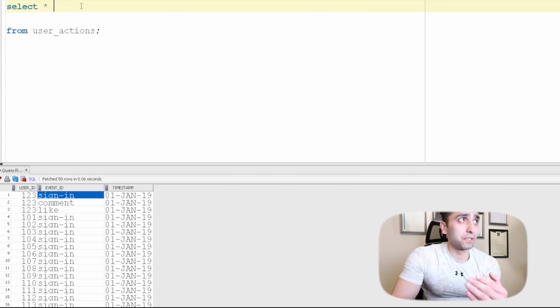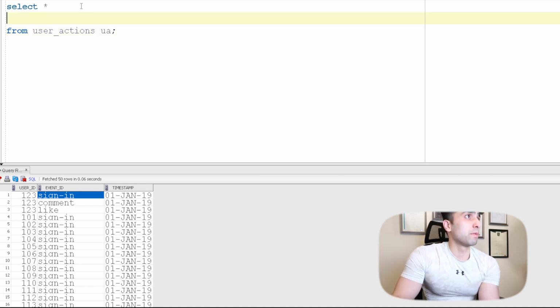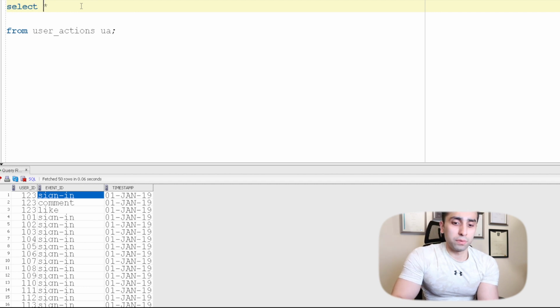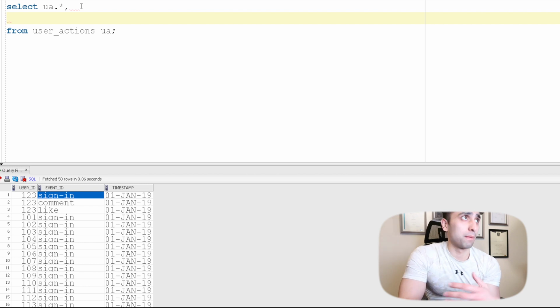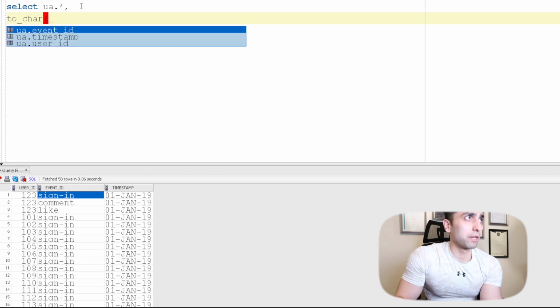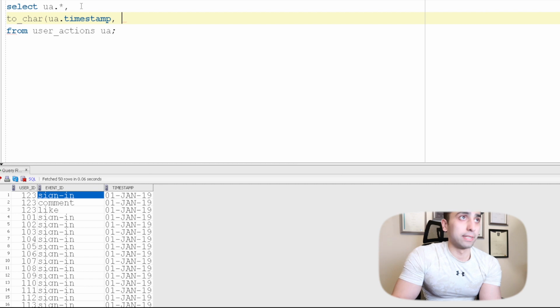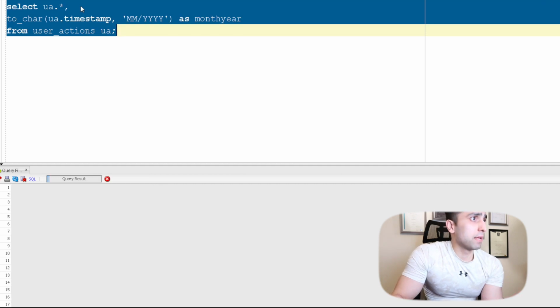So let's get our months first of all. So user actions, I'm going to give an alias to this table, which is UA, and then I'm going to say UA.star, which means give me all the values in the columns. And then I'm going to first of all get the information converted into a month-year format. For this, I'm going to use something like TO_CHAR, and in this case, I'm going to use my timestamp column to convert that into this format, which is YYYY. And then I'm going to name this column month year.